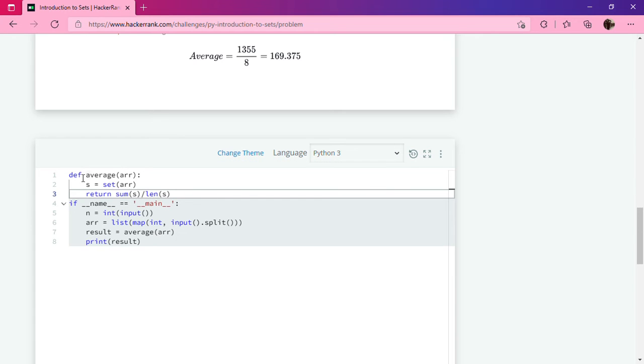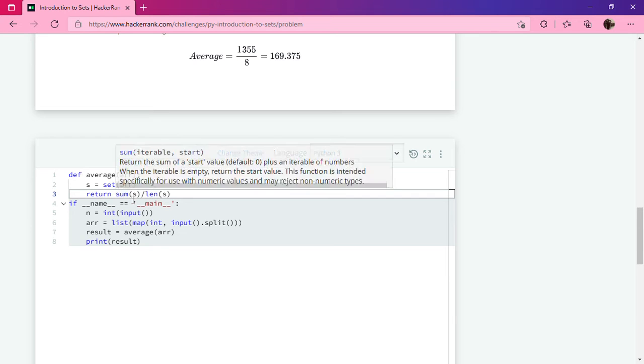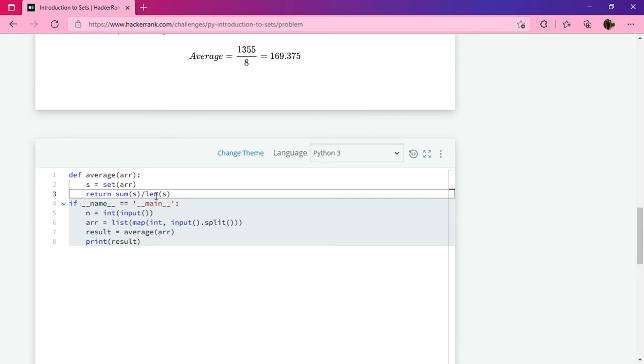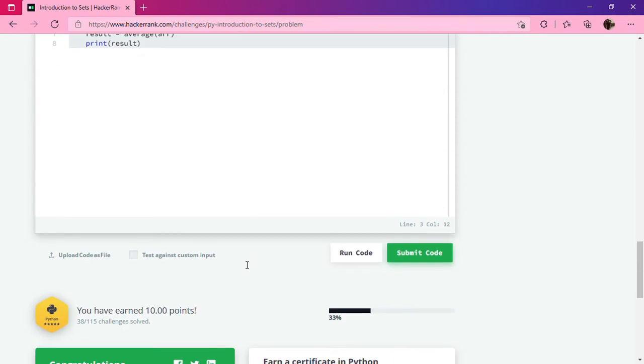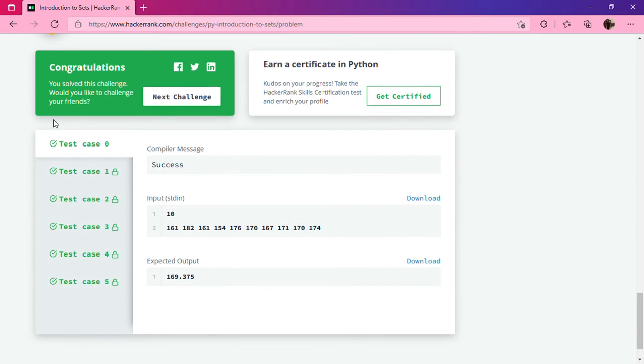So here is the function we have defined, and here arr is a list, and then we take the set of this array, meaning it will remove the duplicate values and will only keep the distinct values, then return the sum of this array divided by the length of this array. So this is our function, and then print result equals average arr. That's basically what this function does, and we have got our answer.